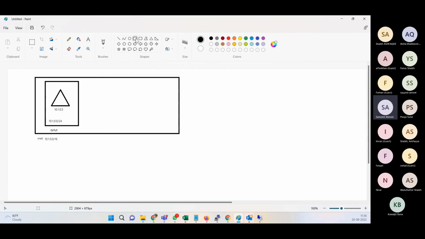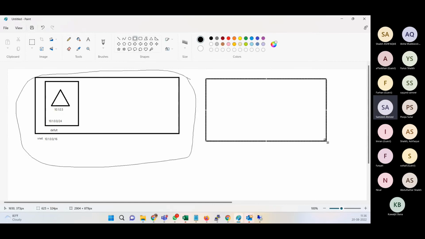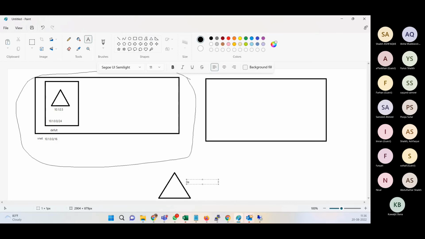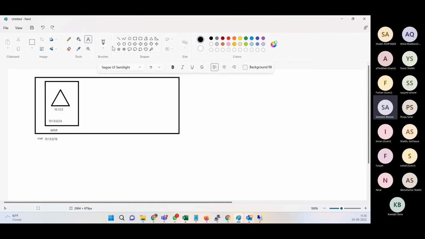When I say that this network is an isolated network, which cannot talk to any other virtual network, whatever the range, which cannot talk to others. How can it talk to my laptop? Will it be able to talk? No. Even if it's communicating with another network, I cannot communicate.